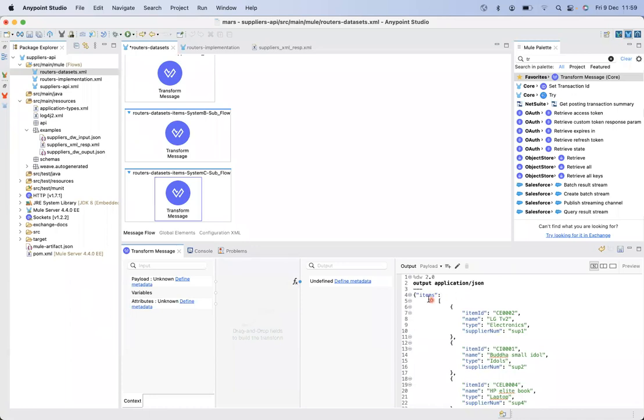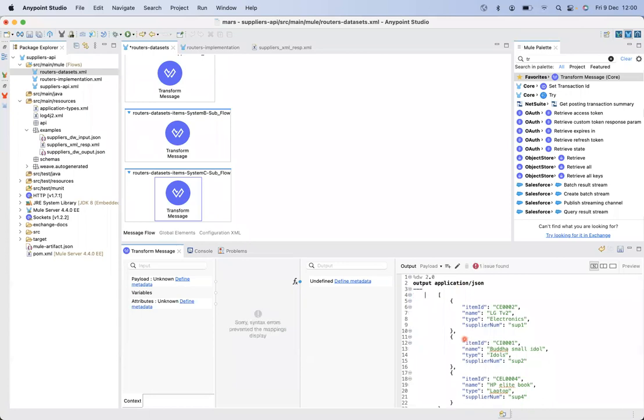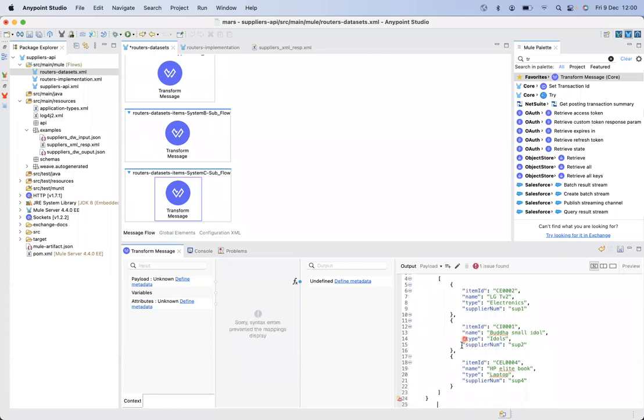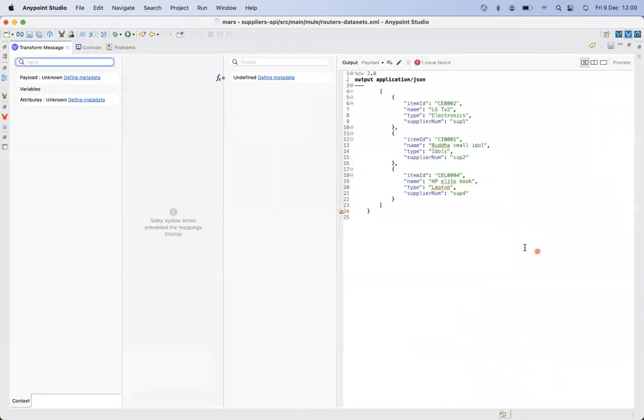The data from system B and system C might have the same data structure, or it might have a different data structure. But within our flow, we need to make sure that we consolidate the result into a canonical format and then provide the result. Right now I have the same data structures, but here I'm removing these items, so I will have directly the list of items.